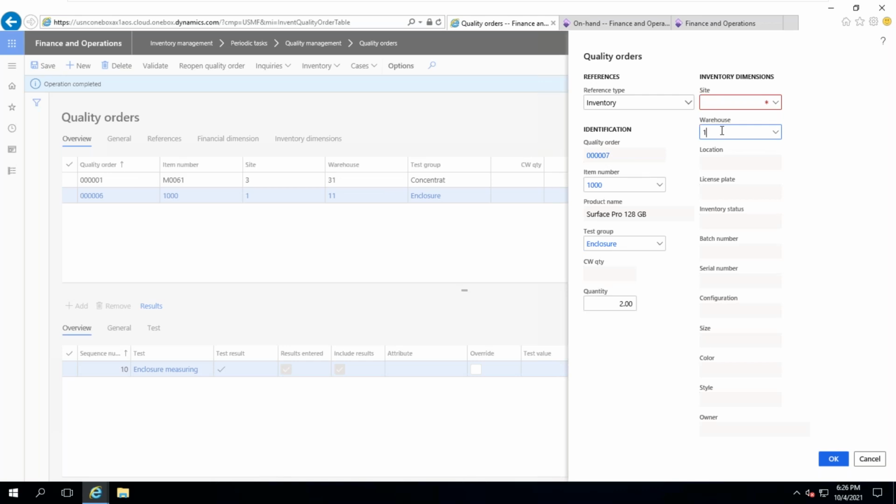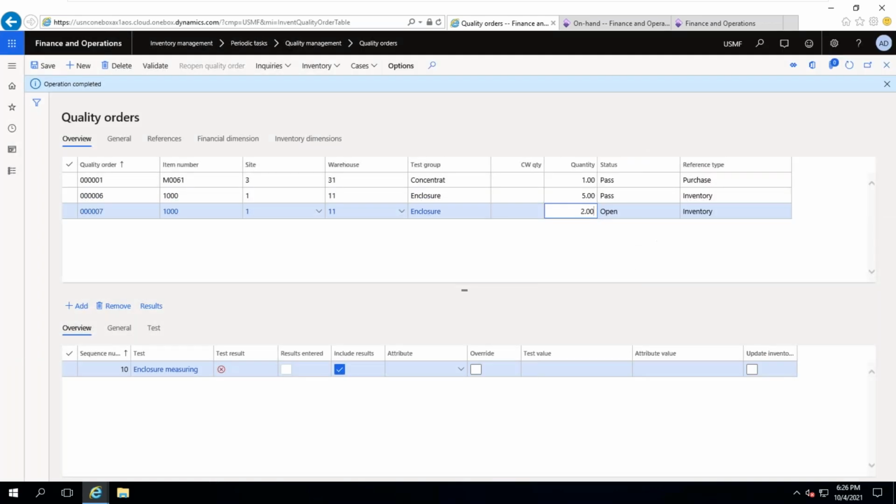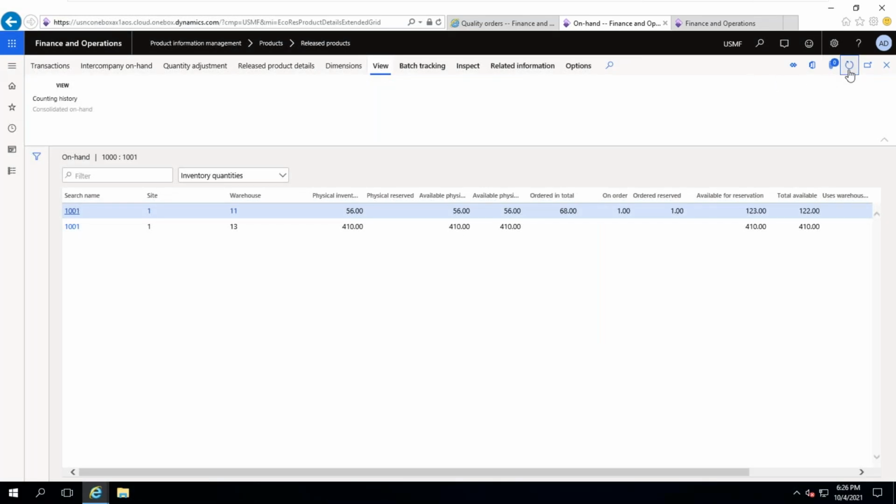Selecting warehouse 11. Click OK. If you verify on-hand inventory, it will not change anything. There is no lock or anything. One second. It is reserved here. Only two quantity is reserved, but it was not moved anywhere.